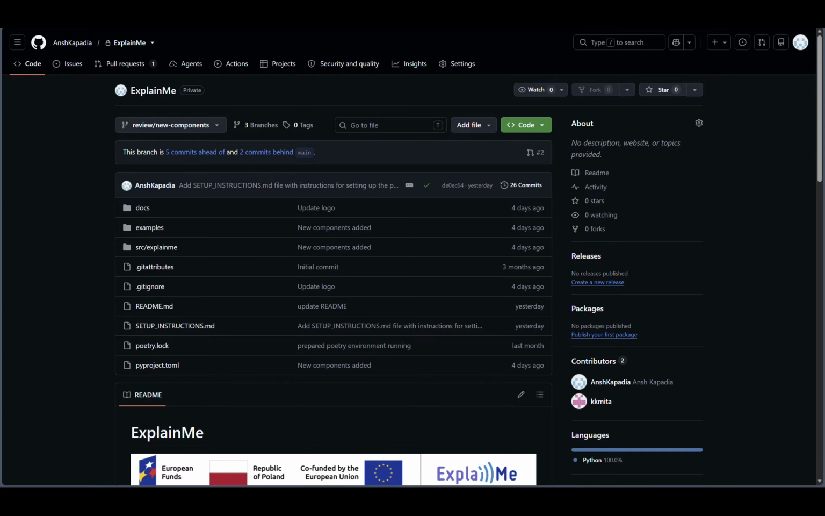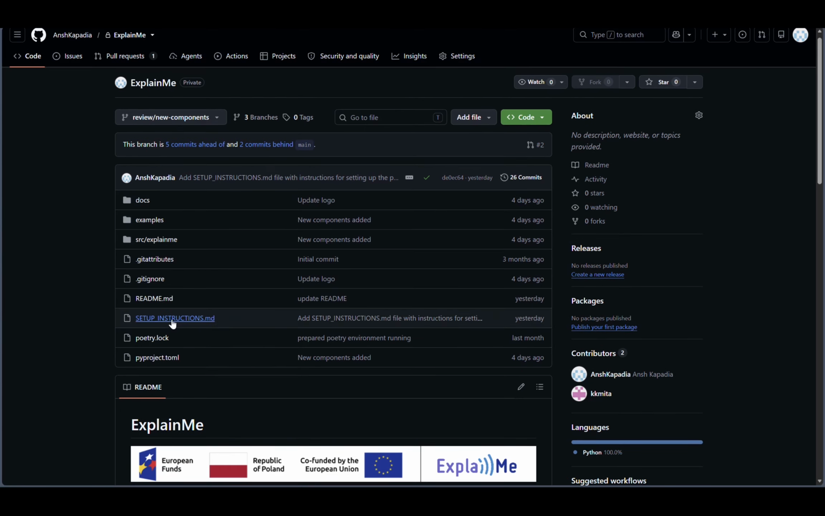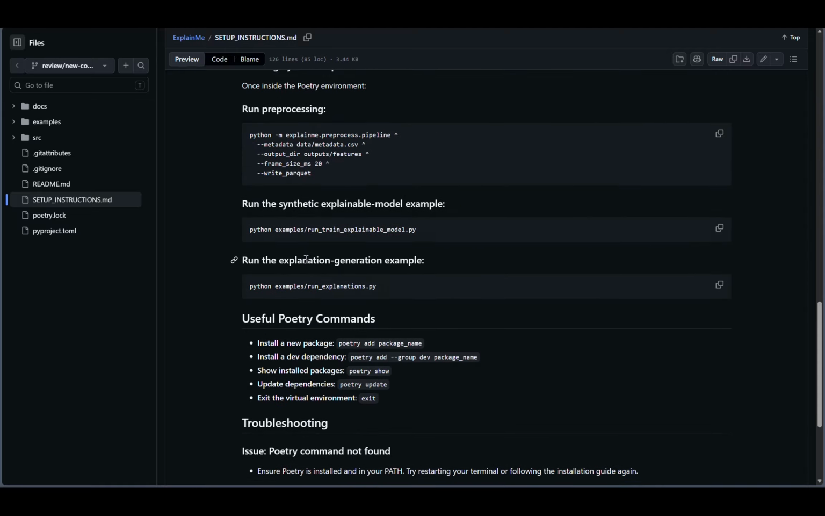In this short demo, I'll show you how to set up the ExplainMe repository and run the pre-processing pipeline on an example dataset. So I'm starting here on the GitHub repository for ExplainMe, and it contains the source code, example scripts, and setup instructions for the project. The main setup instructions are in this markdown file. Here you can see all the instructions.